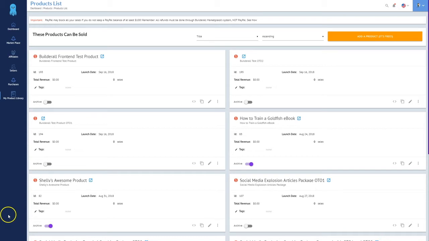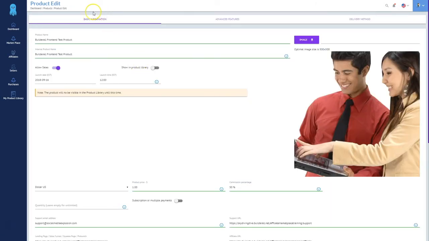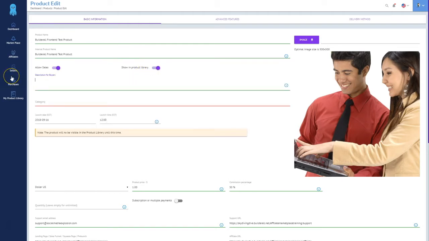So I'm in the affiliate marketplace and I'm going to take a look at the Builderall front end test product and I'm going to click Edit. So we're in the Basic Information tab and we need to make sure that we have enabled sales, and the next thing we need to do is show the product in the library. So I'm going to go ahead and click on that, and now I need to come up with a description and a category. So I'm going to go ahead and put in a description of my product, and then I'm going to go ahead and find the category that it's in.